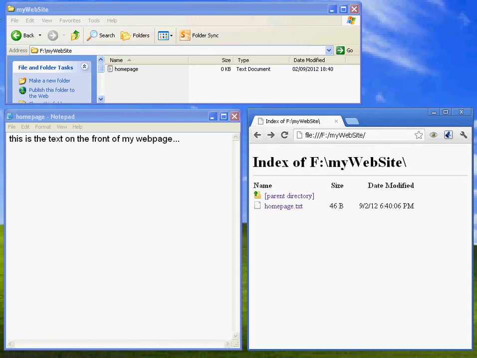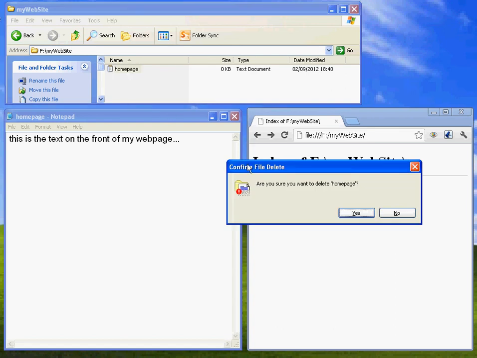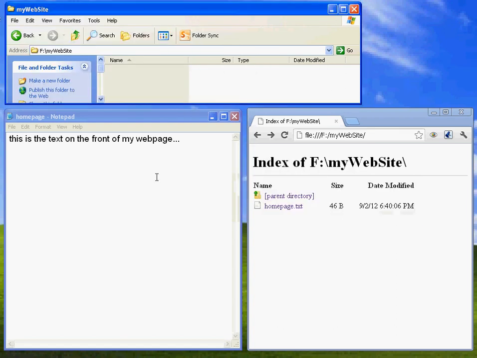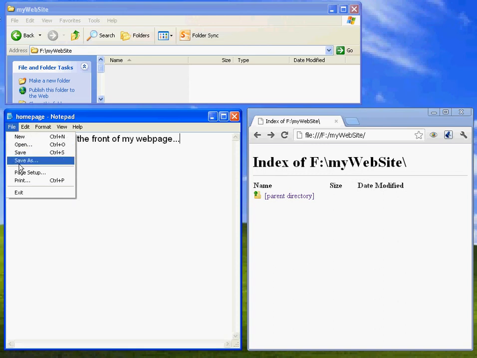So homepage.txt, what we're going to do is save this with a web page extension. So if I go into the file explorer, hit delete, and that should have disappeared as well. If I go back to Google Chrome, hit F5, you can see it's deleted. And what I'm going to do now is go into homepage, Notepad, and hit save as.